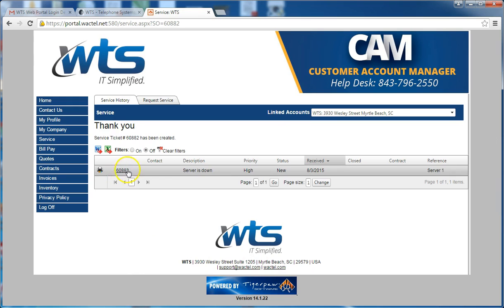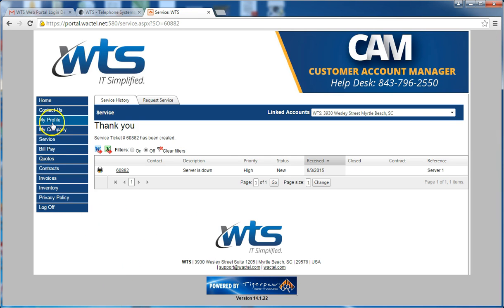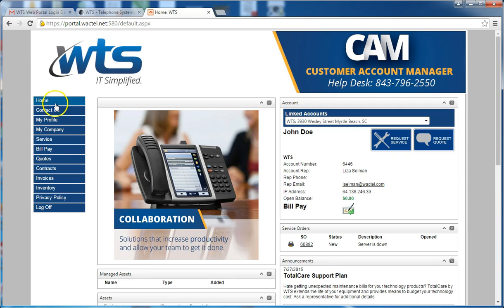So we'll see here, here's our ticket. Thank you. Service ticket number here has been created. We can actually pull that request up if we choose to, and all the information is here. But for this instance, we're going to close that window, and we're going to go back to the home page, and I'm going to show you a few more things, and it'll be just enough to get you started and used to the system.